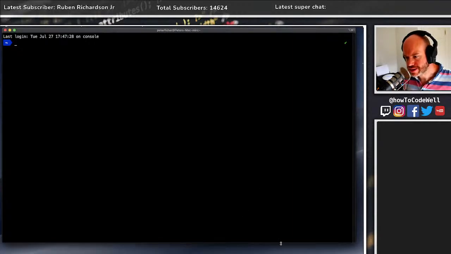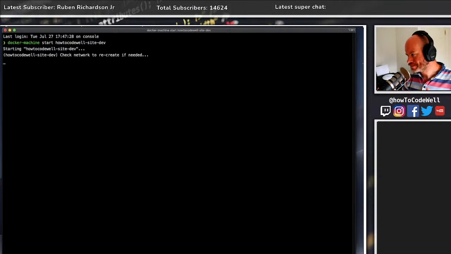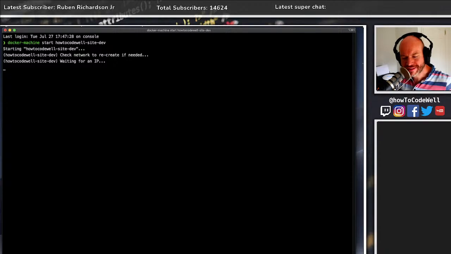So I have not set this up yet on this machine, so bear with me whilst I do all the things. So Docker machine start How to Code Well. I have this working on my laptop, that is currently running. What I'm going to do is install all the things. K6 is running, and Grafana and InfluxDB are running through Docker containers in their own Docker Compose file. We're going to make sure it all wires up.